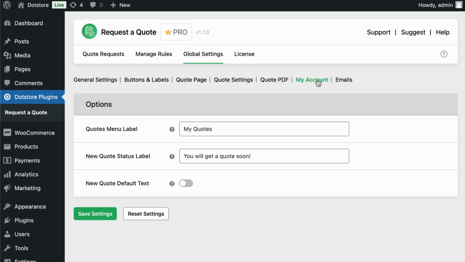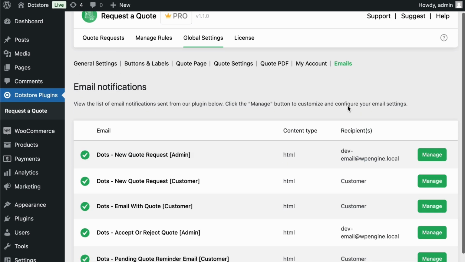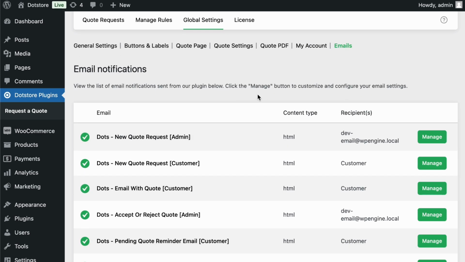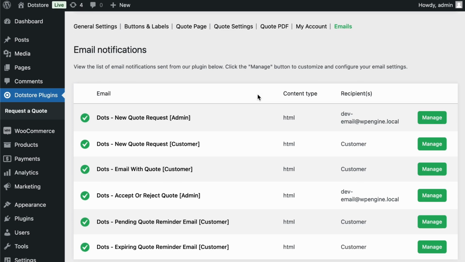After that, My Account Page Settings. Here you can customize how quote requests appear in the customer's My Account section, including modifying the menu label. Last, we have Emails. Here you can manage email notifications for different stages of the quote process.